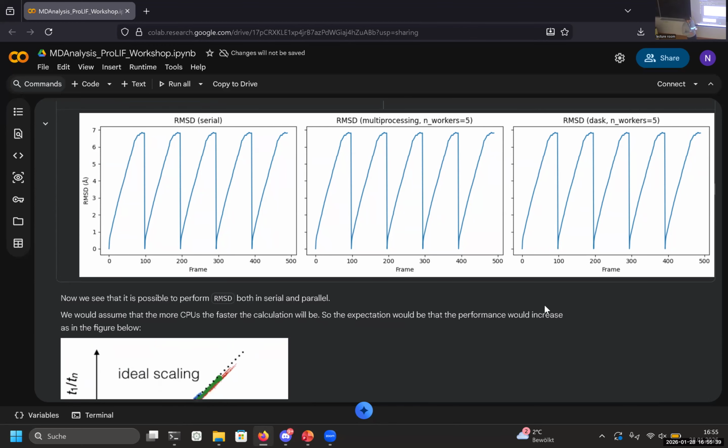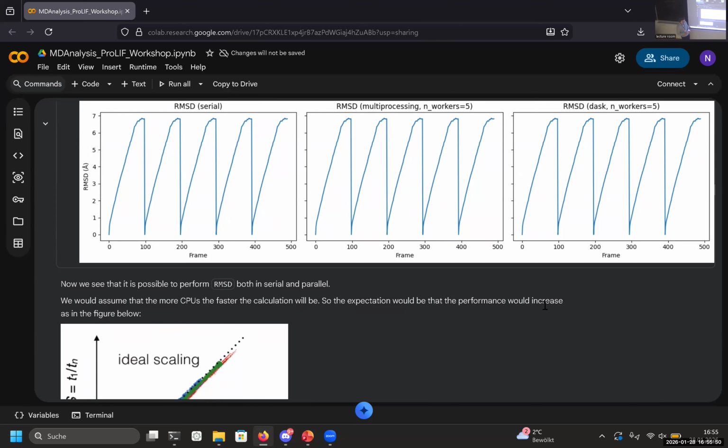The reason is that MDAnalysis already has some trajectories in it that it uses for tests, so I just use those, but they are quite short, so I concatenated them to have more data to work with.